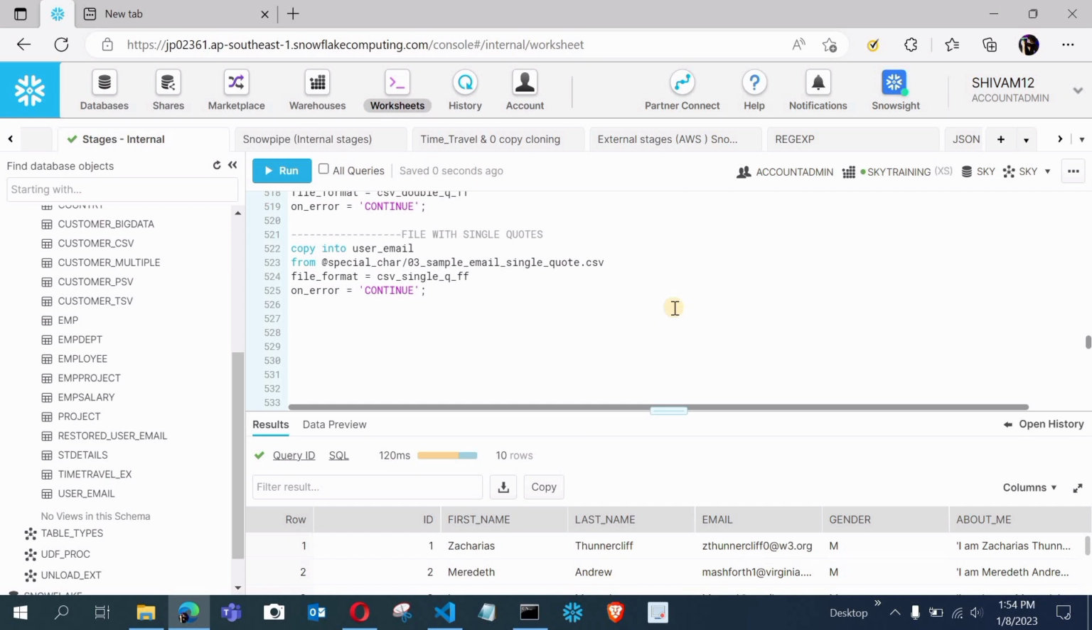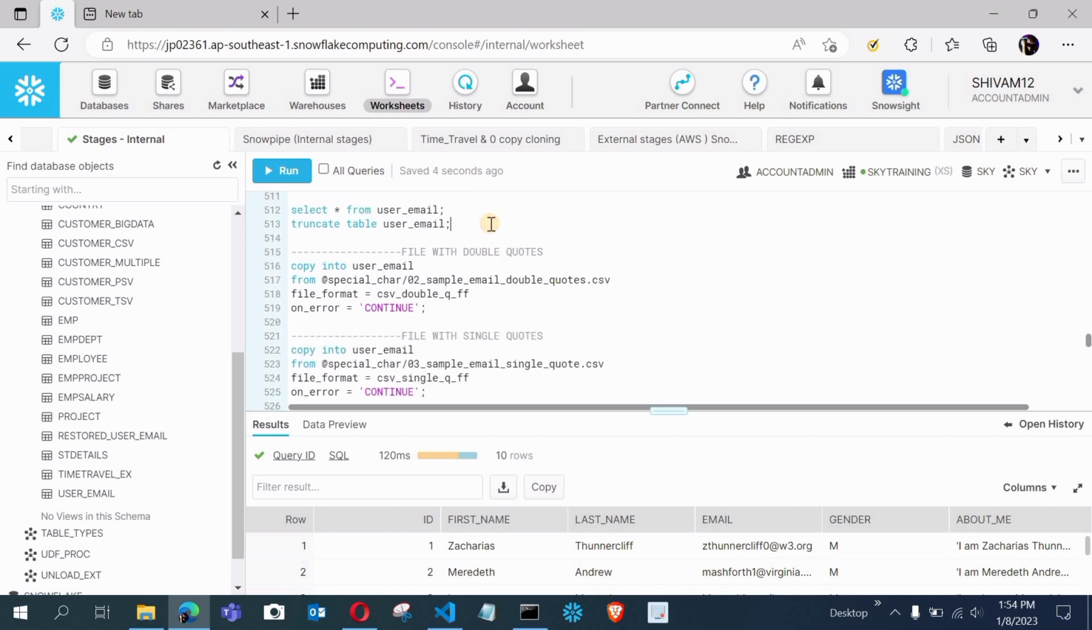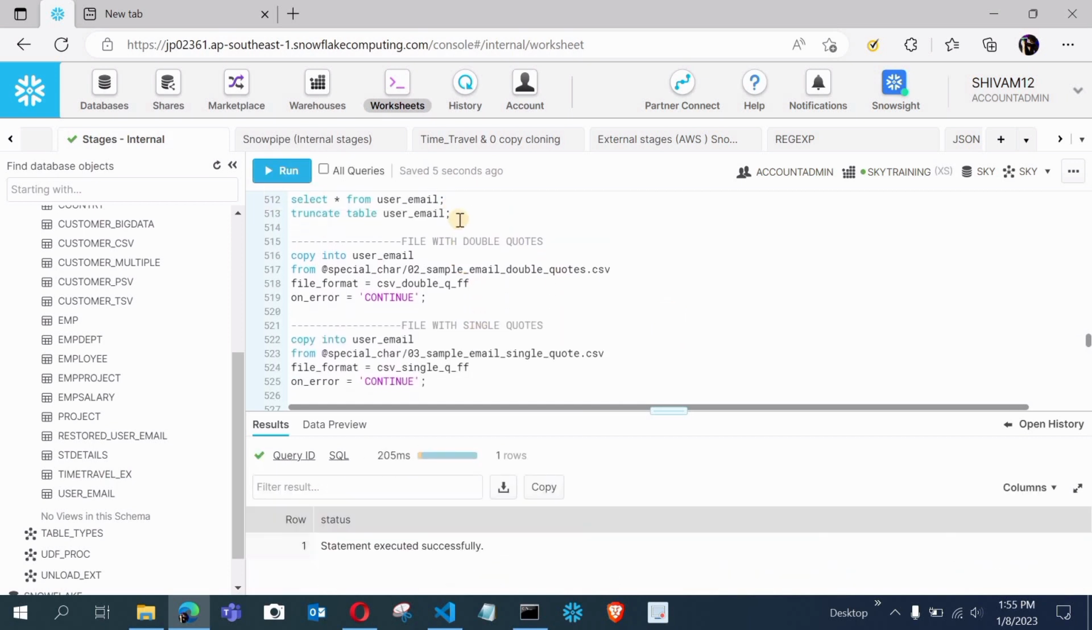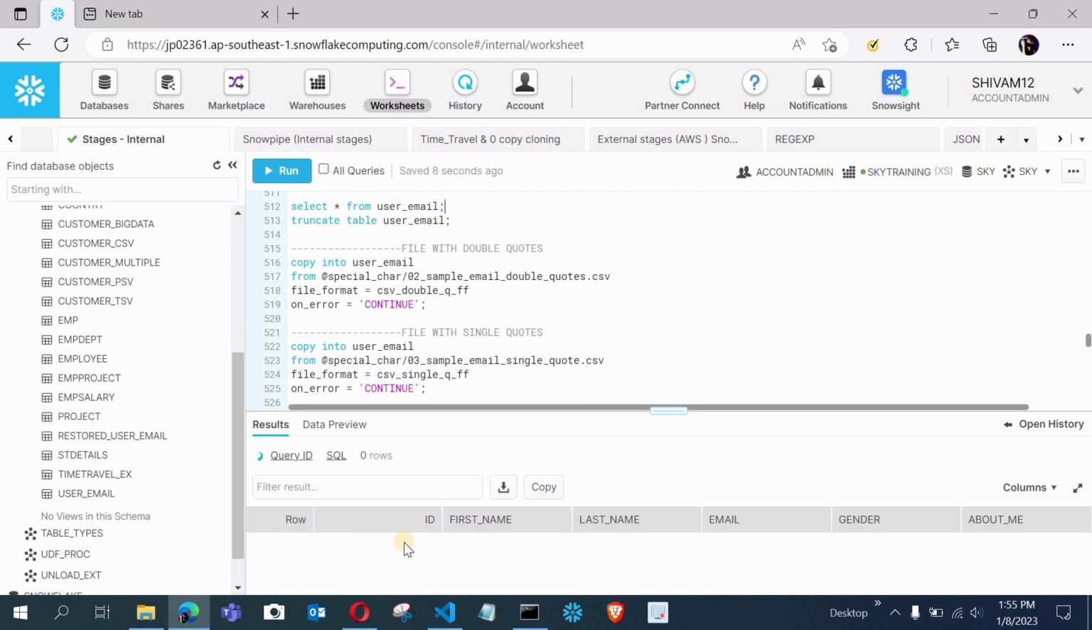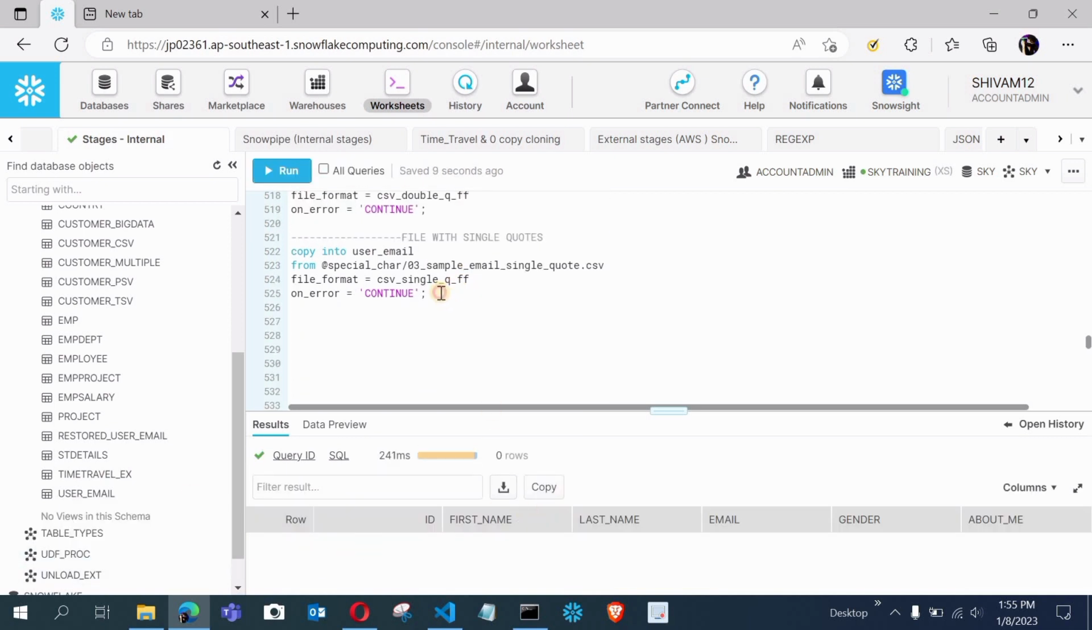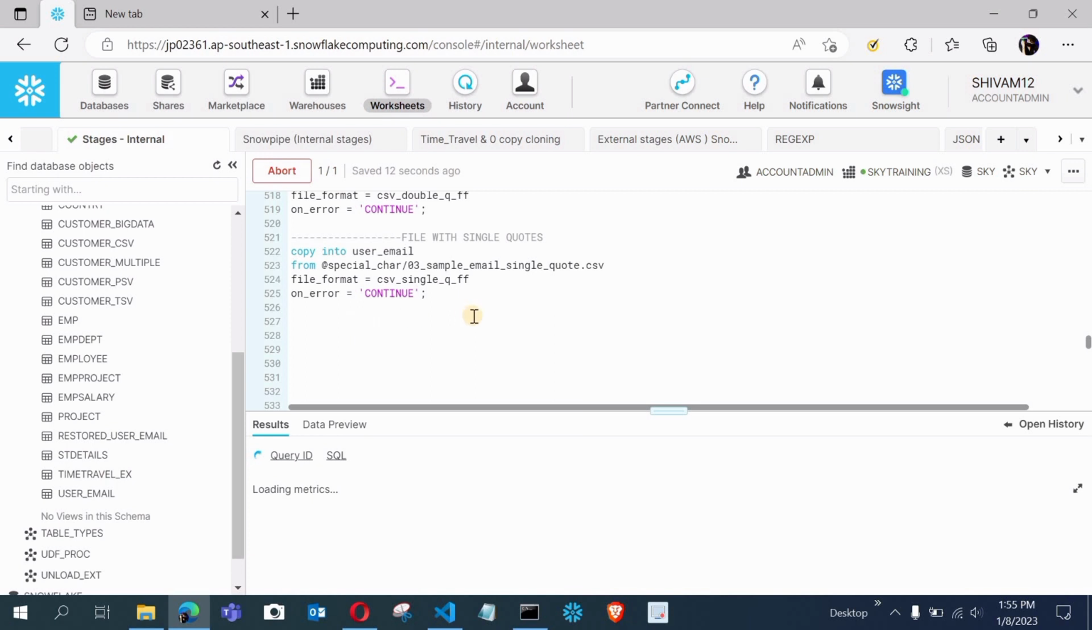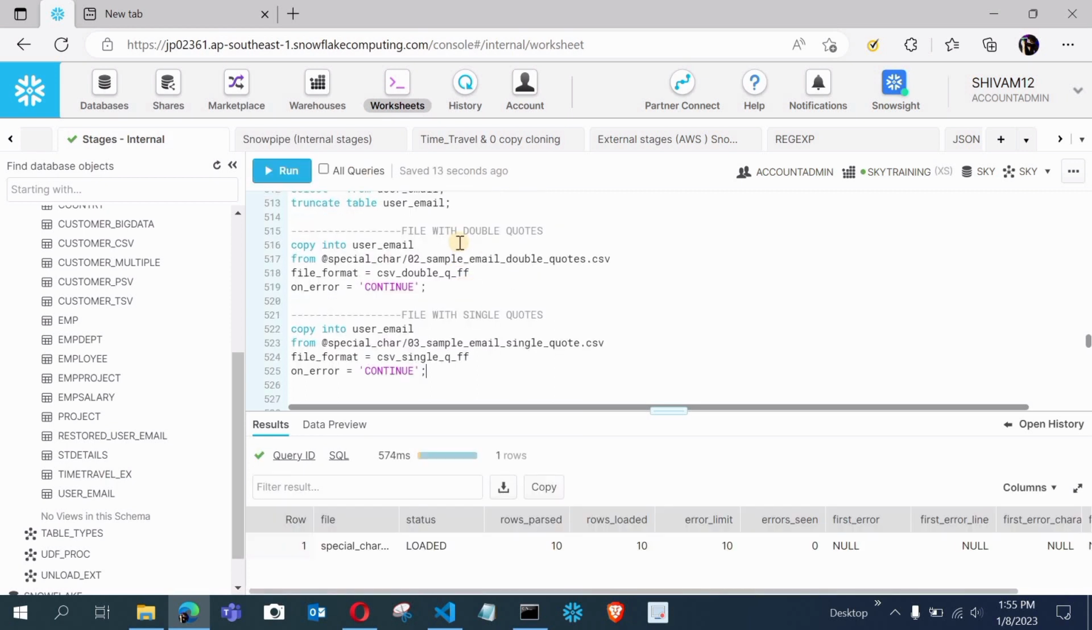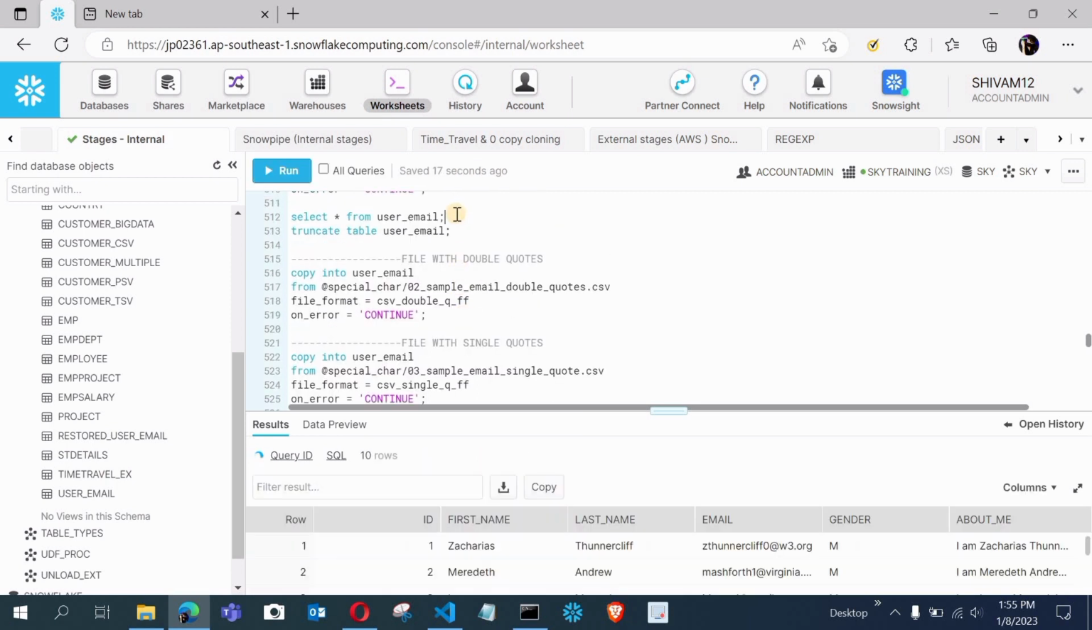So first of all, let me truncate the table. The table is now truncated, and let me verify, so we don't have any data here. And now let me execute this one for single quote. This time it will not show single quotes, because we have specified the file format properties for single quotes. So you can see the difference. Snowflake hasn't shown the single quotes this time. So basically this is the difference between single quotes and double quotes.